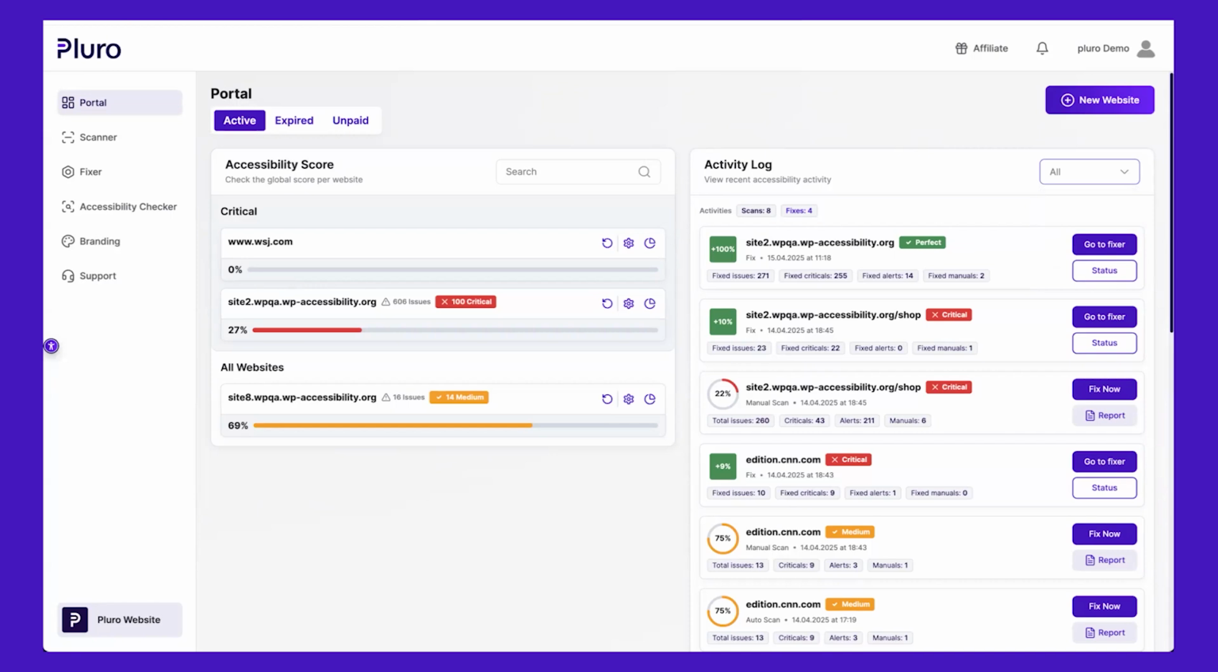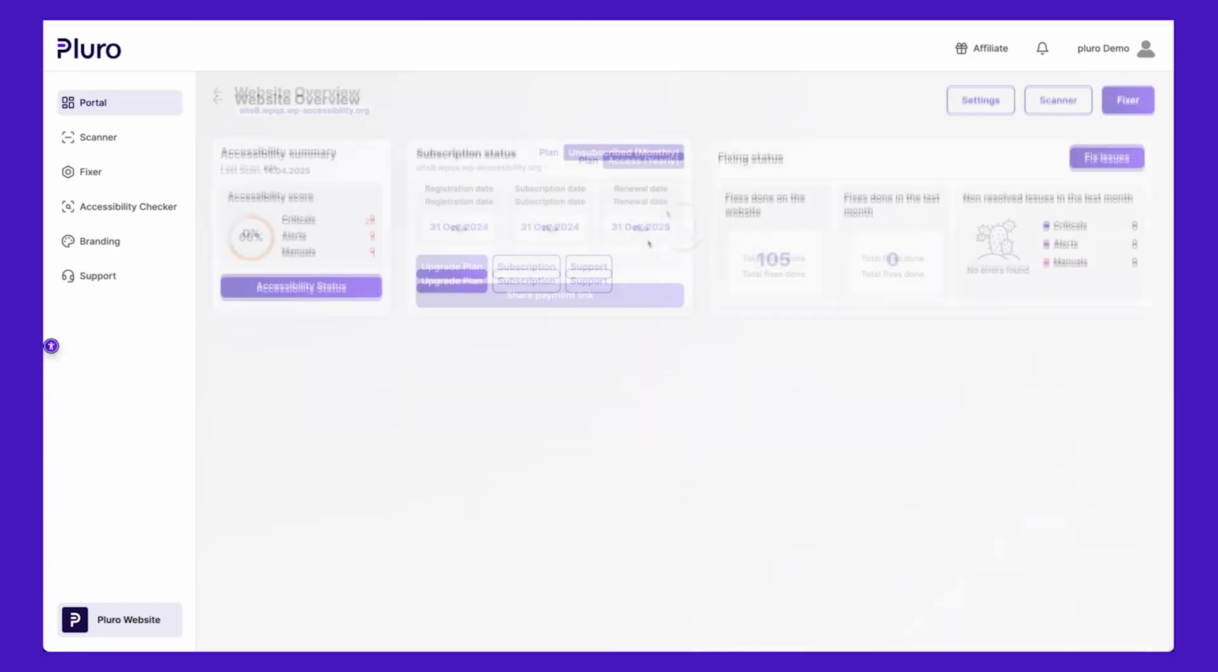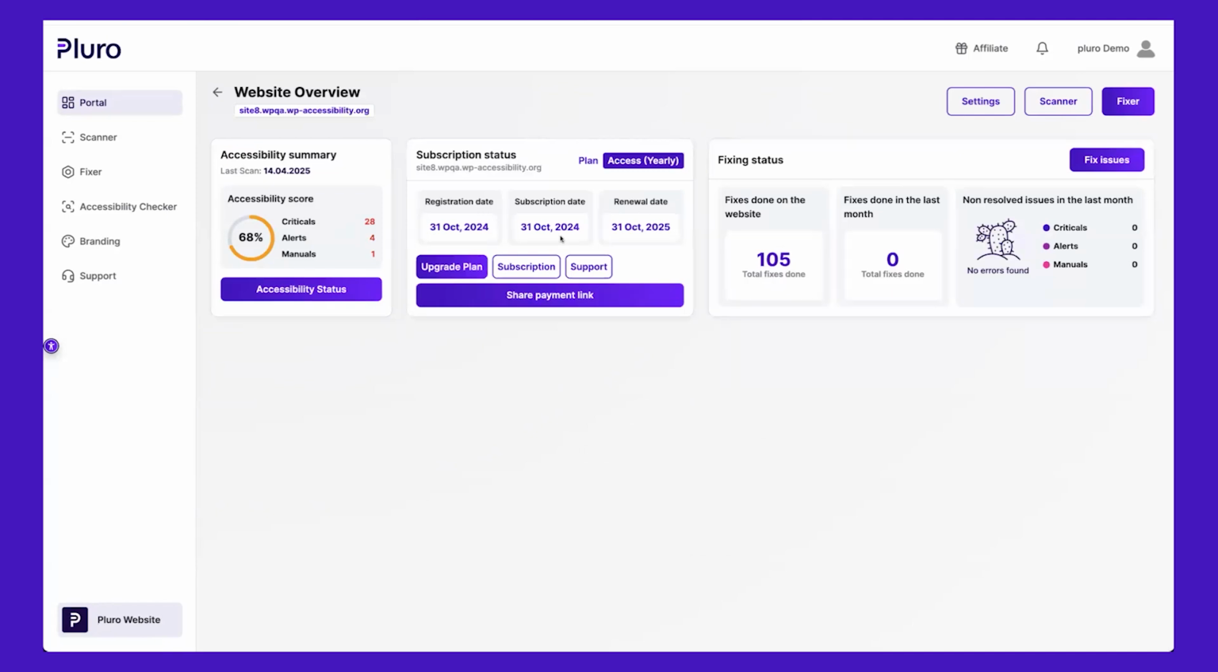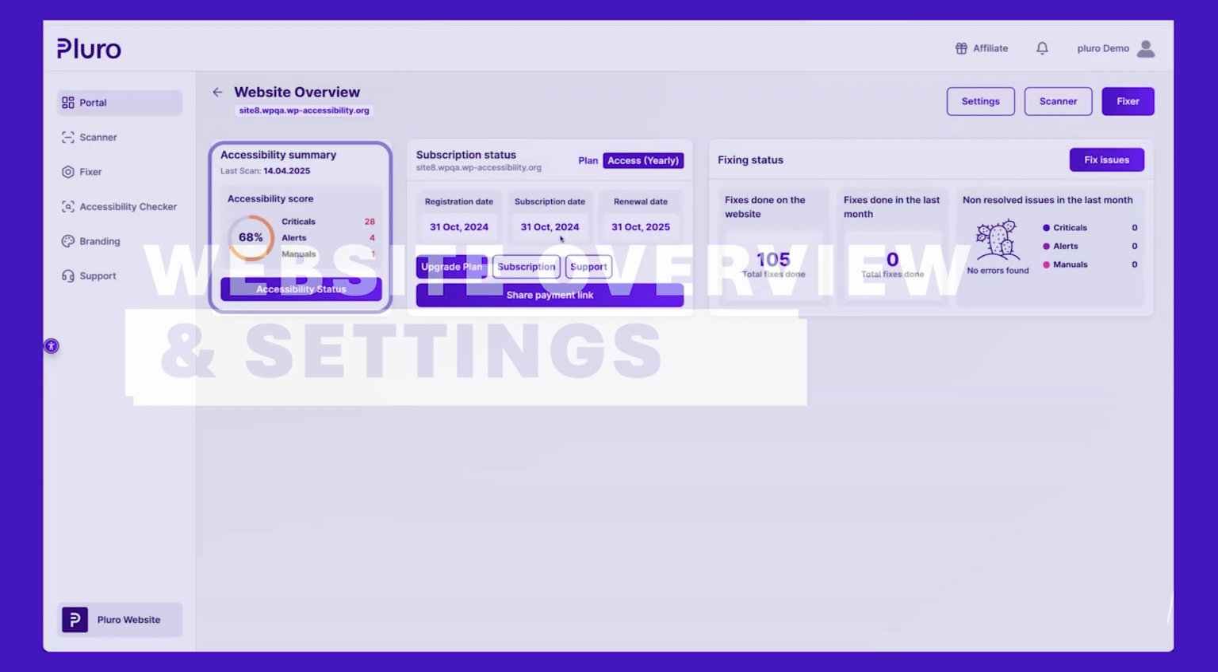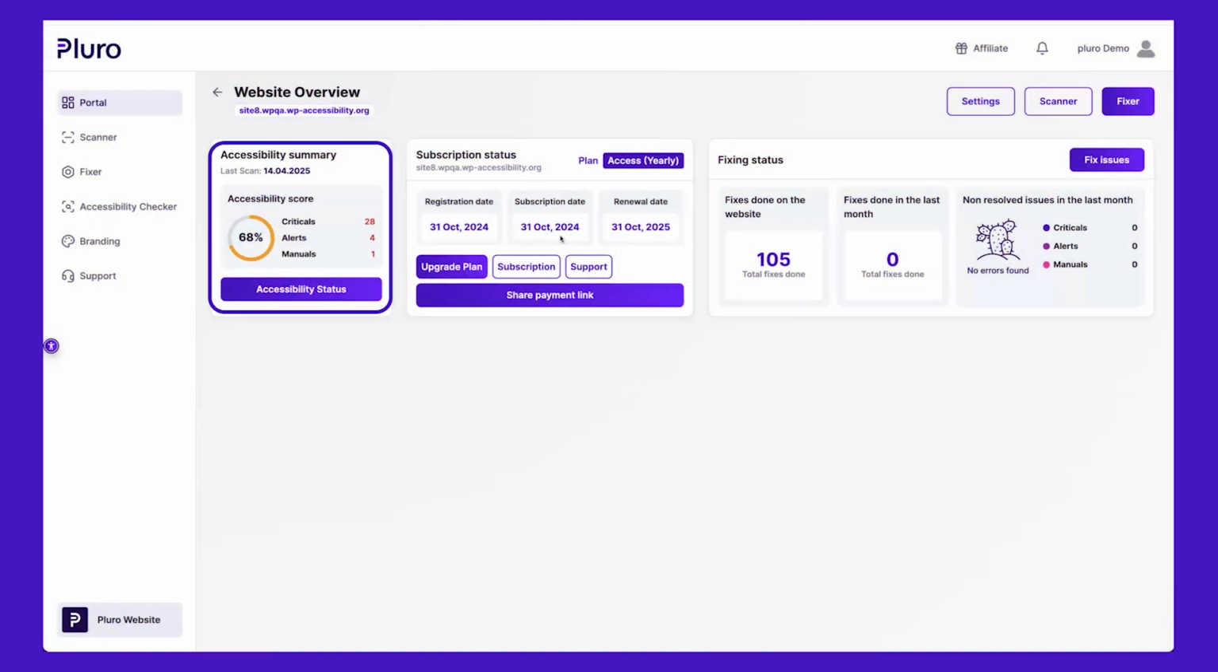Website overview and settings. Now that you've added your site, let's explore what you'll find in the website overview. This screen gives you a full snapshot of your site's accessibility status. On the left, you'll see the accessibility summary, including your current accessibility score, the number of critical issues, alerts, and manual issues. You'll also see when the last scan was run.